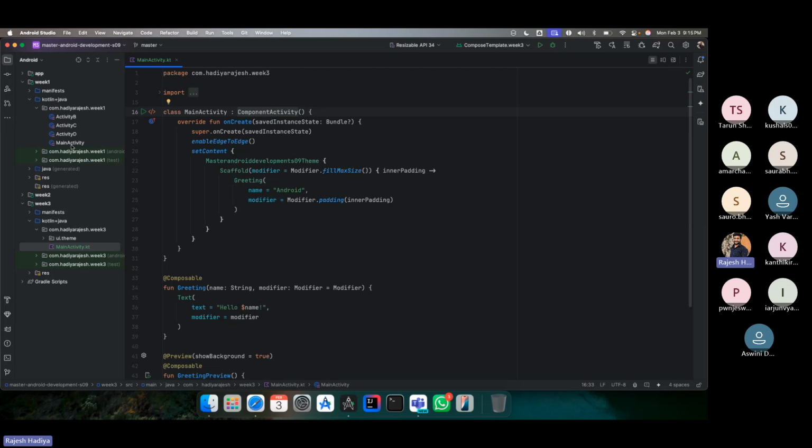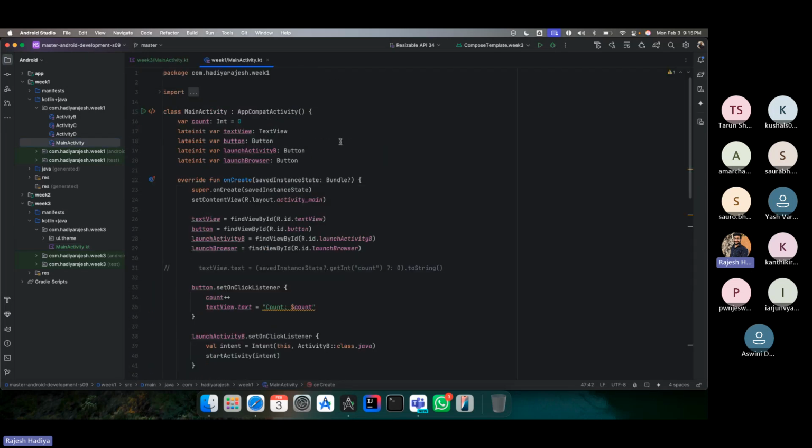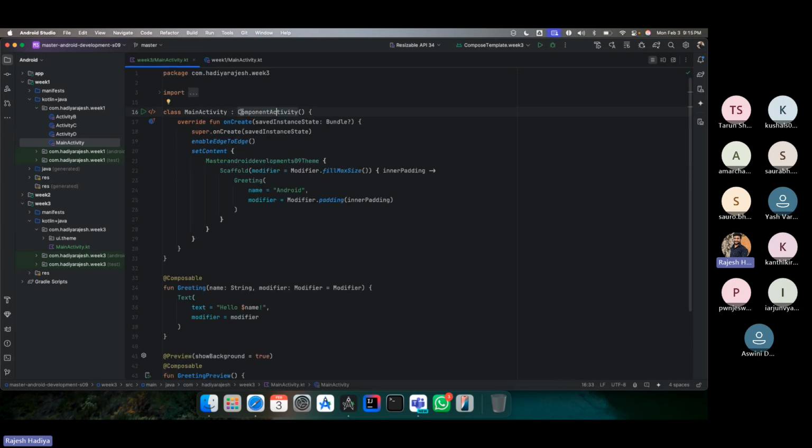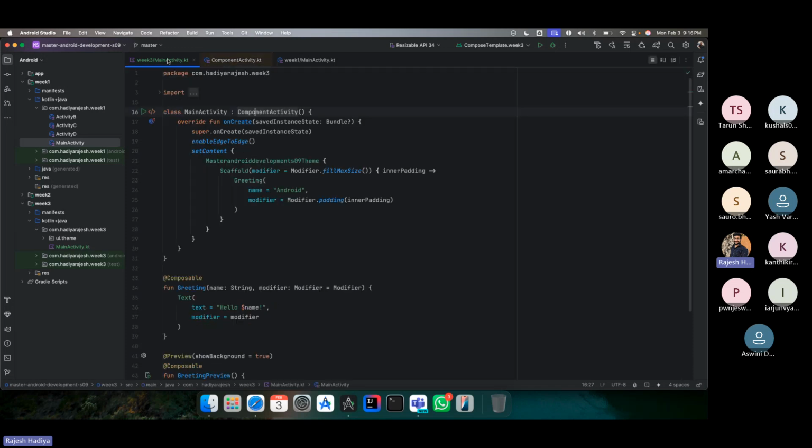One subtle difference you will notice is that in XML, all of the activities extend AppCompatActivity. But in Compose, you see it's extending ComponentActivity, not AppCompatActivity.